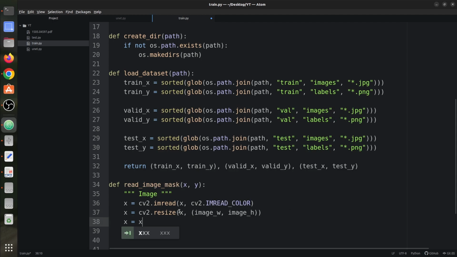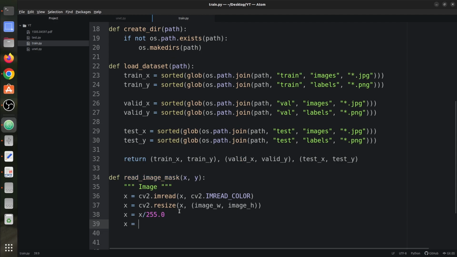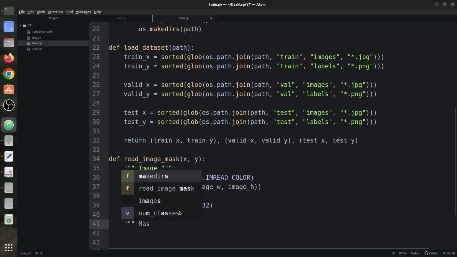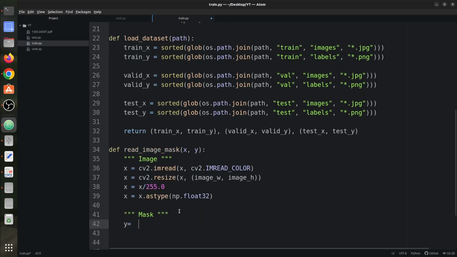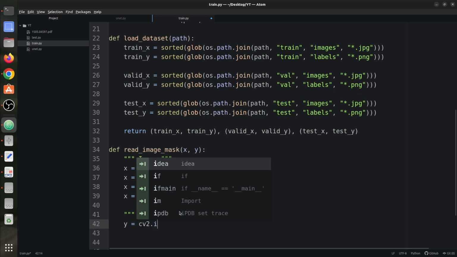Then we're going to normalize the image pixels by dividing them by 255. Then we're going to convert it to float32. I know by default it is float32, but still we will explicitly define it so that we are sure. Now we're going to work on the mask. So we're going to read the mask as grayscale only.